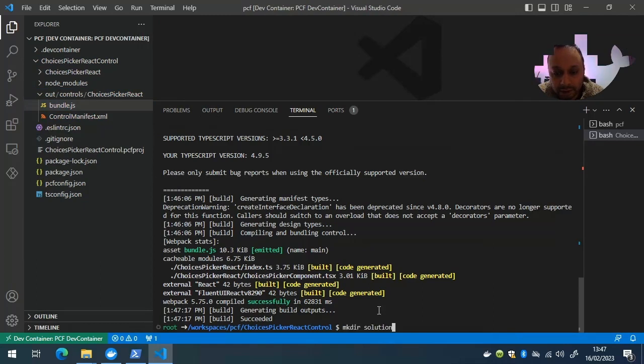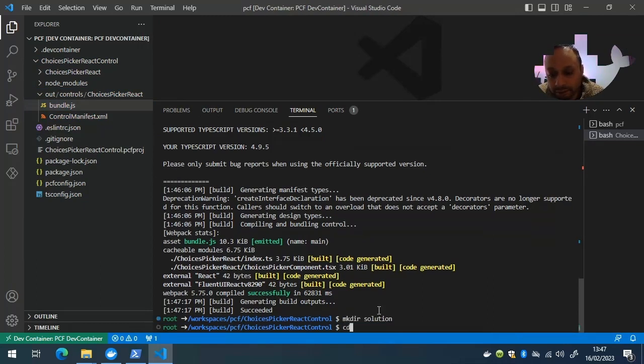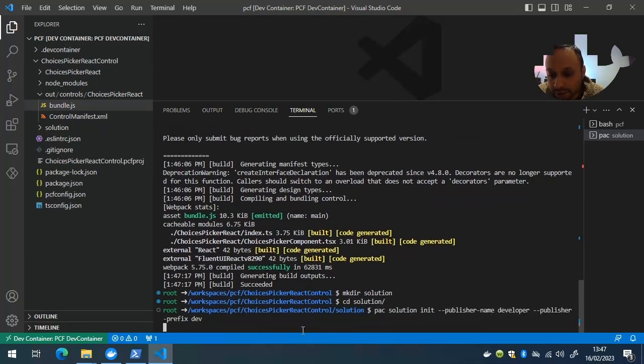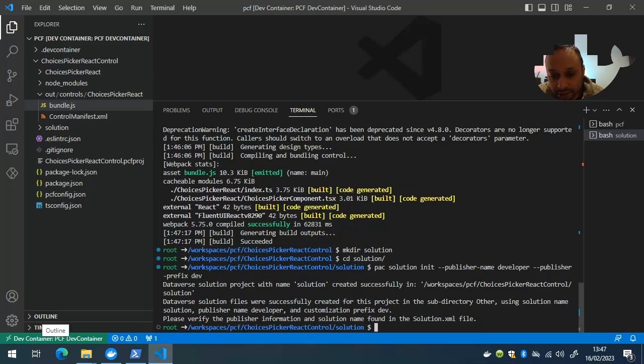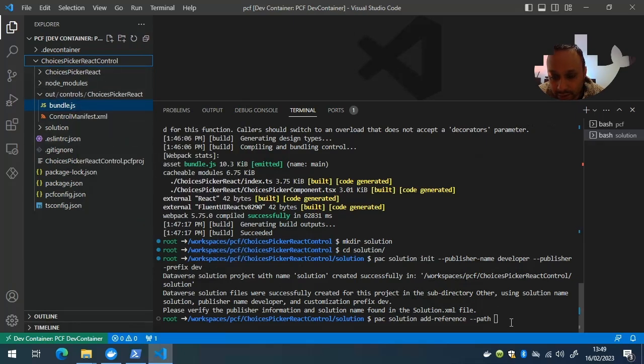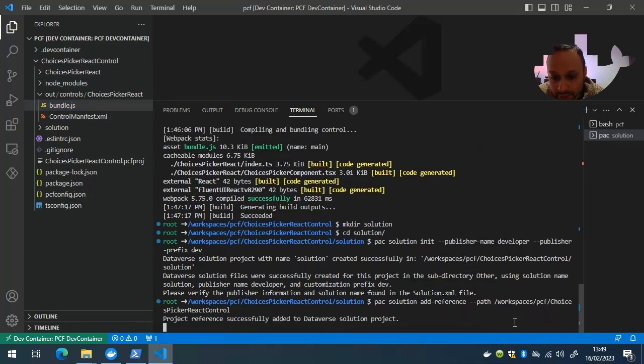Now let's go ahead and build a Dataverse solution that we want for Power Platform. So make the solution folder. Let's create the publisher. I'll give it a unique name. I'll just use something generic here for this example. And then we just go ahead and add the reference to the PCF folder. If we copy the PCF folder location and paste it in there, we'll add a Dataverse solution. So there you go. It's now ready for Dataverse.